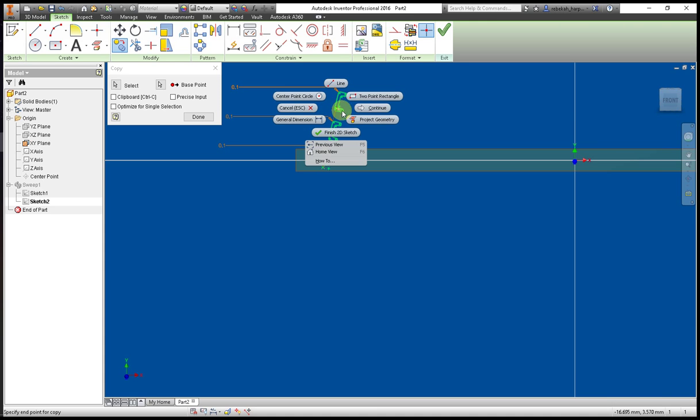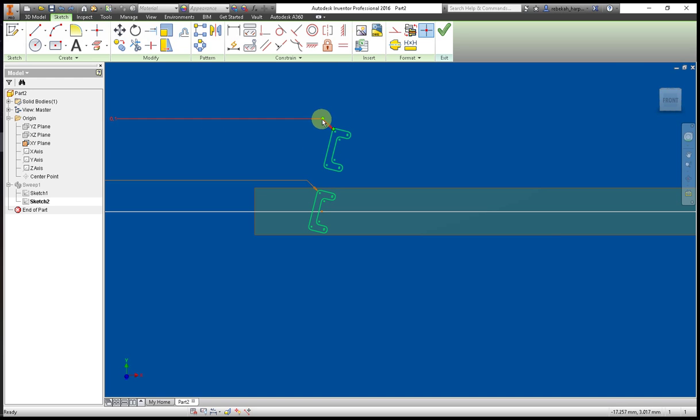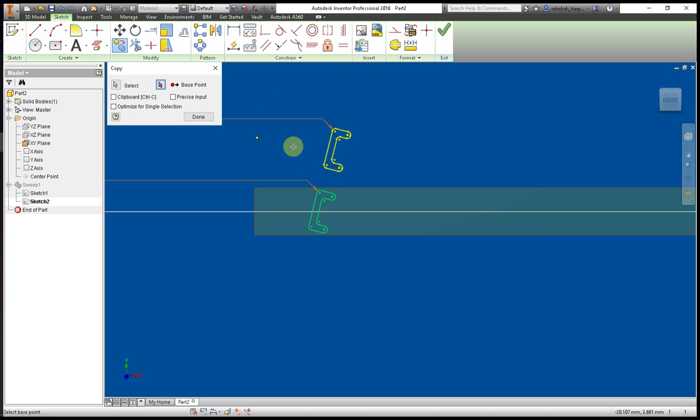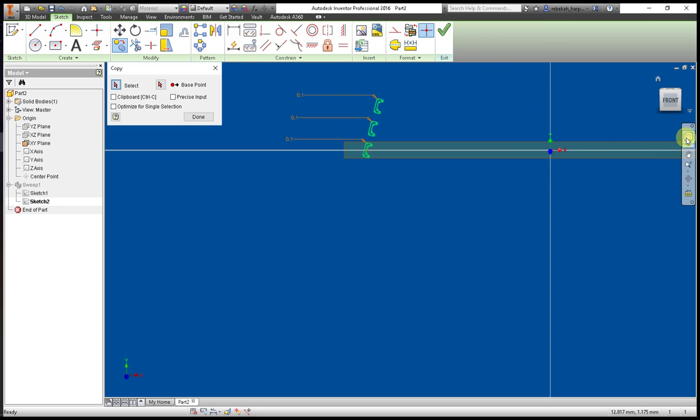no, that moves slightly, put that back. Copy, base 1, yeah, that's all right there. Continue, there we go, right, I've got 3 now.